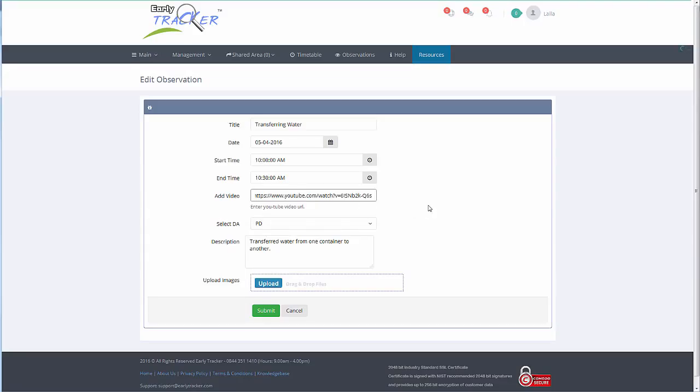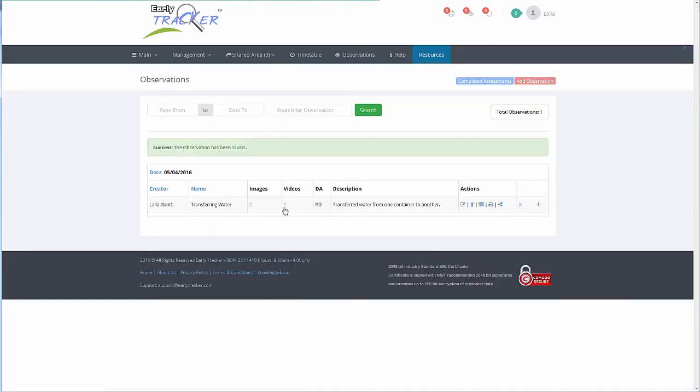Now it's not quite related to transferring water from one container to another, but a child is transferring something from one container to the other. So I just wanted to give an example of how we can link that. So don't worry about the relevancy of this particular observation. So let's submit that.